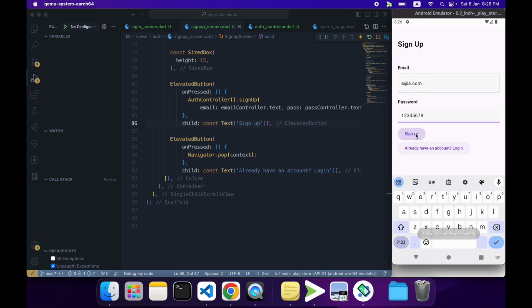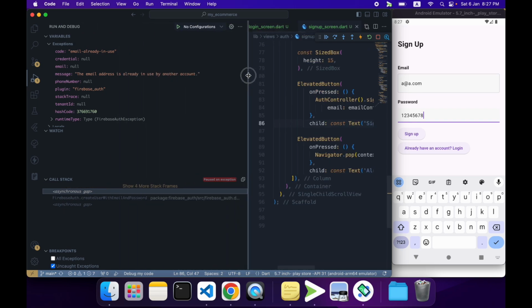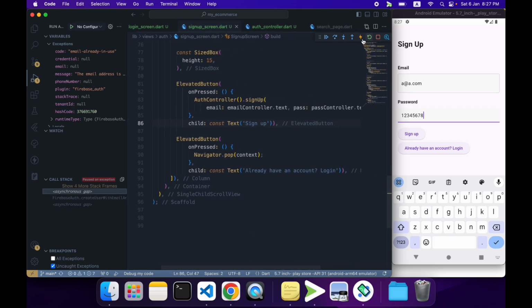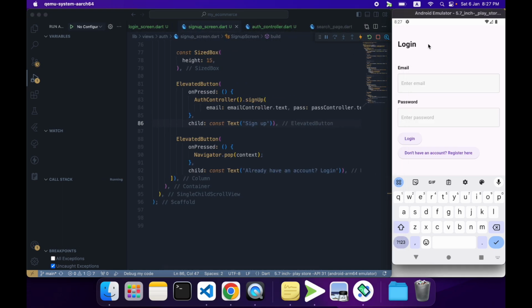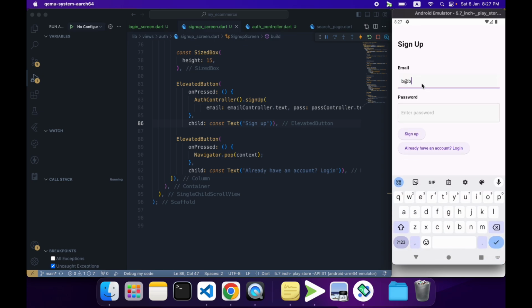Now, if I click on the sign up button, it says account created successfully, but it also shows an error right here. Let's see what the problem is. It says email already in use. Okay. So email already in use, that's why it threw an error. Maybe we will use a different email this time. Let us restart the project and type a new email and password and click on the sign up button.